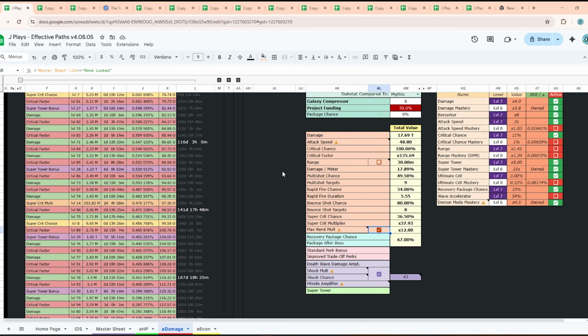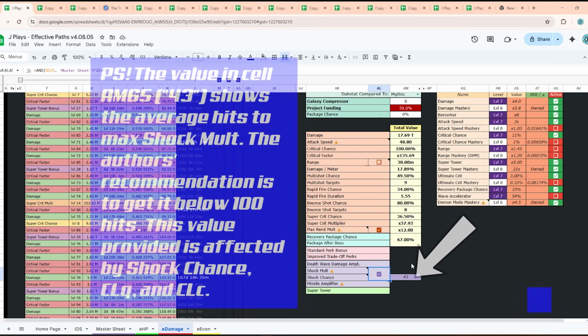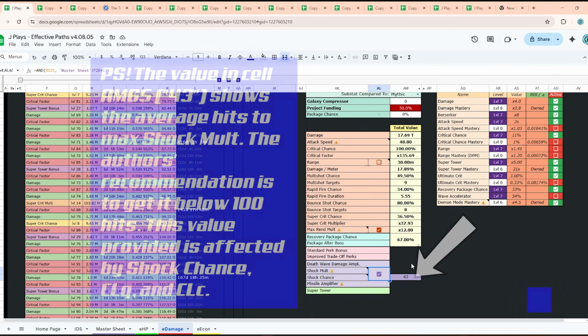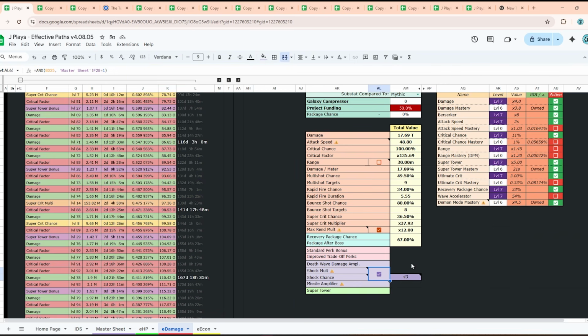And please keep in mind that max rend molt assumes that you're reaching the maximum multiplier. Similarly, the shock molt is also assuming that you're reaching maximum damage. We are not touching any of the other values in column AL because these are all auto-populated from our child sheets. So if you spot any wrong values, locate the respective child sheet and fix it there.